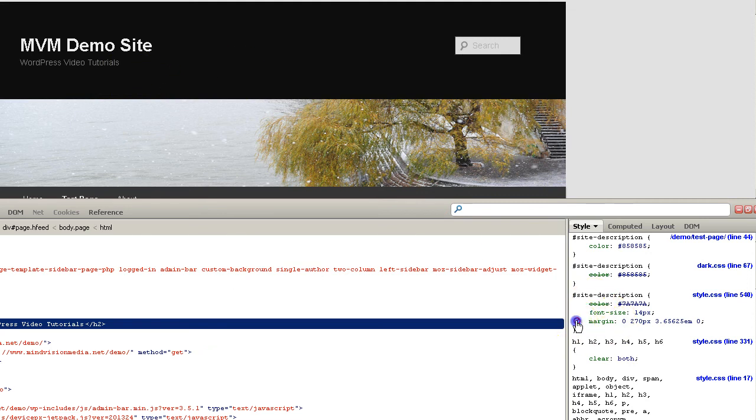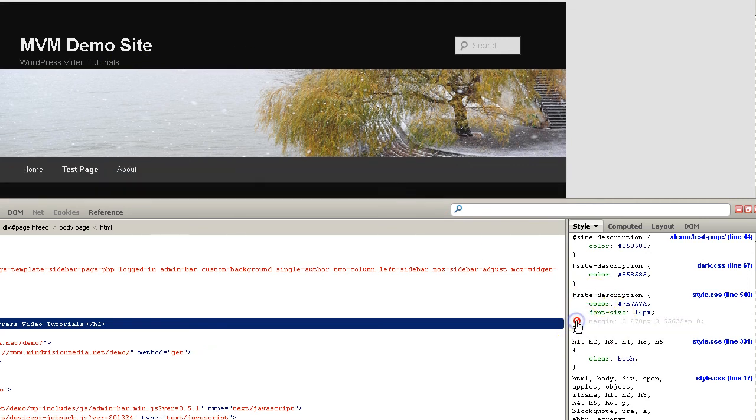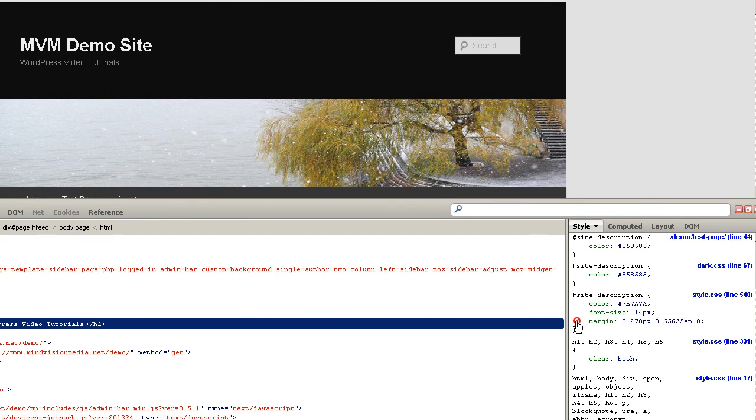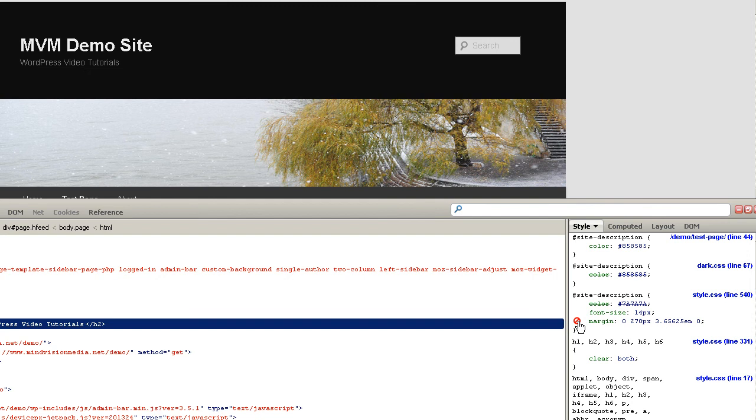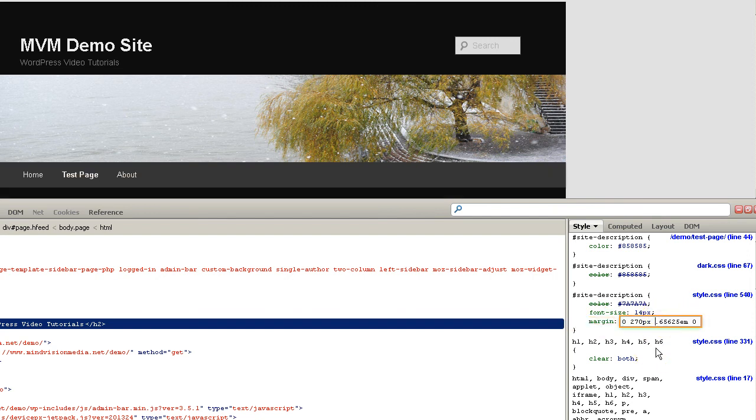If you notice, if I turn off that margin, it just reduces that. It takes up about, wow, almost 3/4 of an inch of space off your page, all that extra space. A lot of themes have a lot of extra space. So what I'm going to do is just take that, and it allows you to test right here. These changes are not permanent.